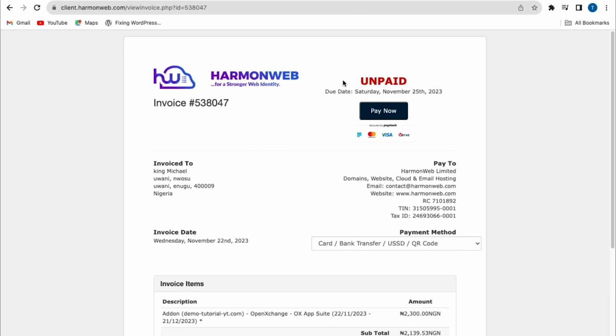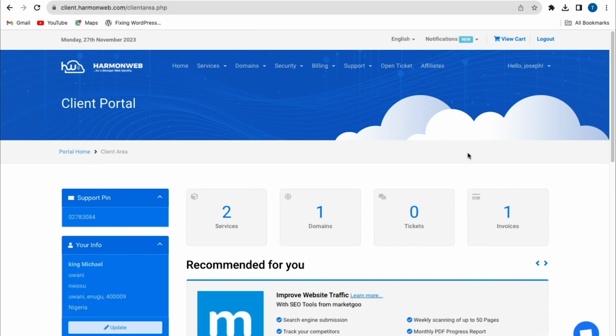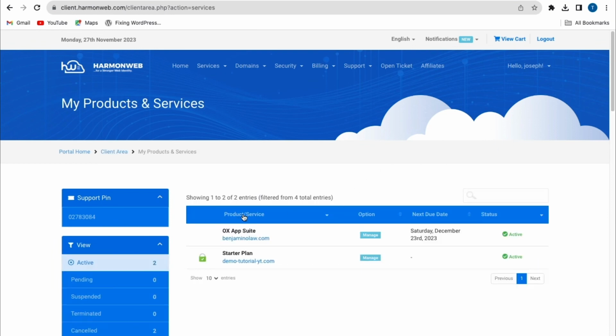And when you've made your payments and your payment has been confirmed, your pay status should change to paid. So after you've made your payments and your payment has been confirmed, the professional email account should be added to your services. So I'll click on my services here. And from here, my professional email account has been added as my services here.